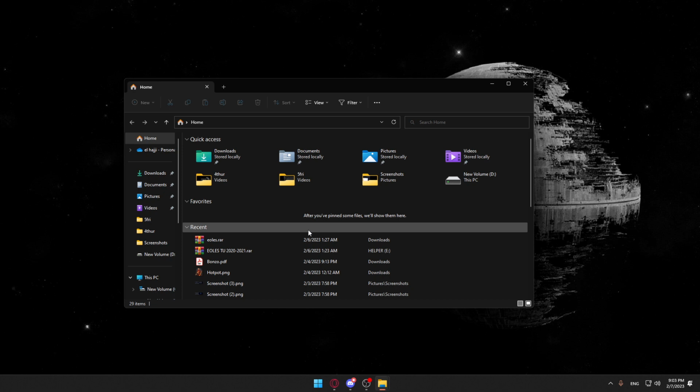And to undo the always on top mode, you can just press the same shortcut again, which is Windows Shift T again. And in this way, you can easily keep any window always on top in Windows 11.